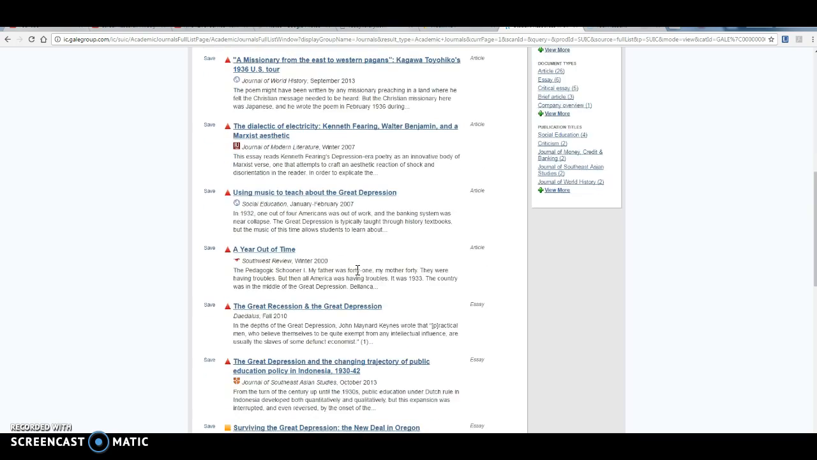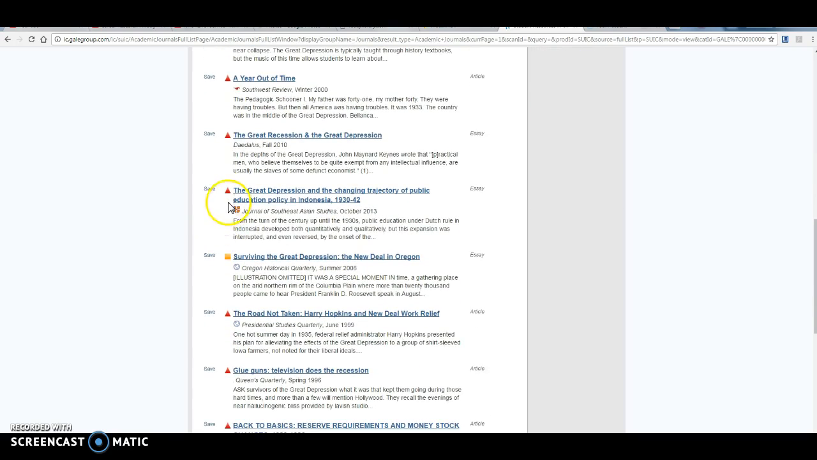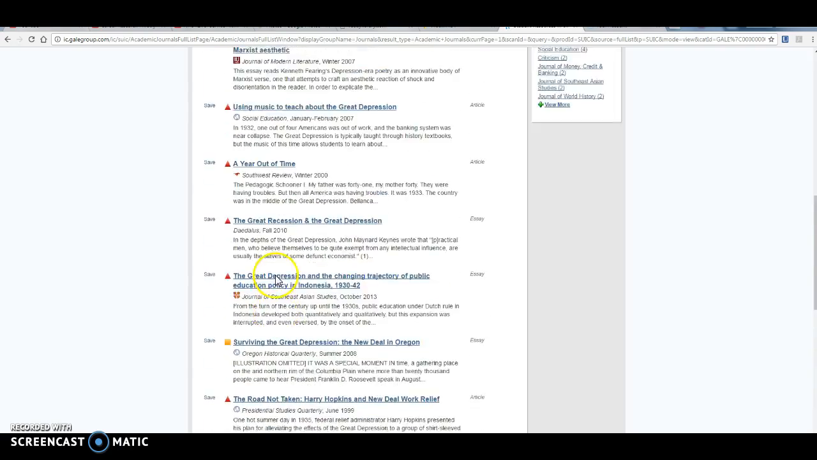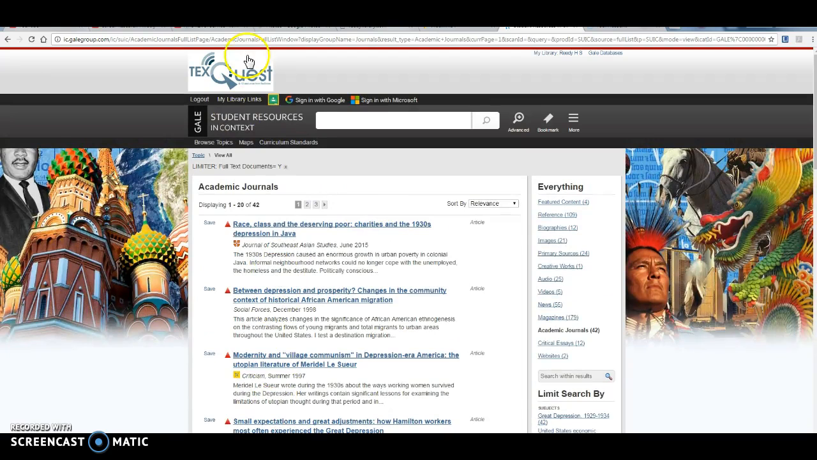Something you should note about this particular database is that it has these little colored symbols next to the articles. Green means it's a relatively basic article, yellow means it's a little more intermediate, and then a red triangle of course means that it is advanced. So just know that that is a feature of this database as well.